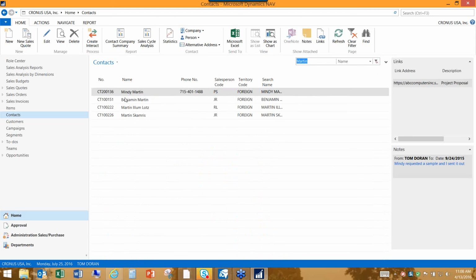And you'll see it'll search. It does a string search. So Mindy Martin showed up, also Benjamin Martin. If Martin was a middle name, it would have found that as well. And so I can have a quick look at Mindy. I can use my ribbon.